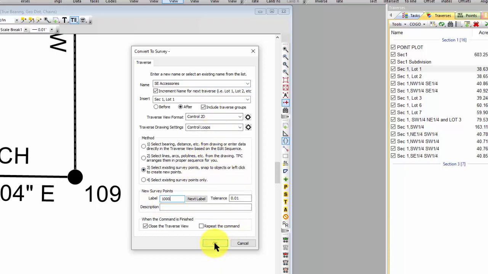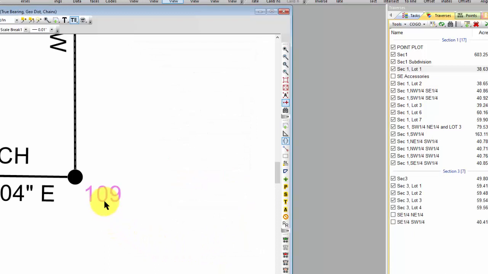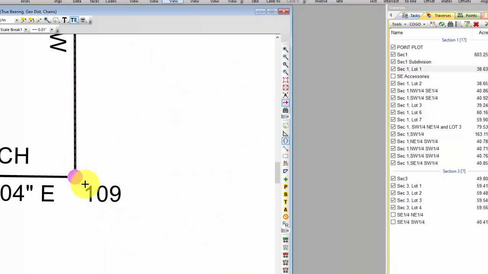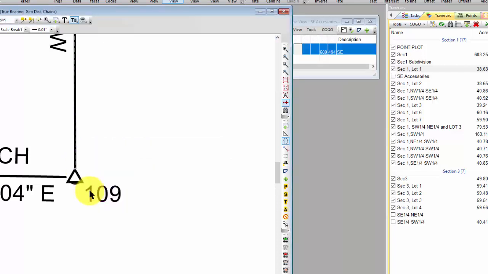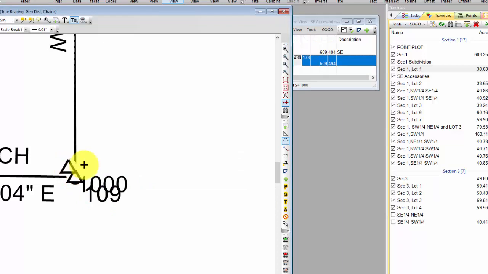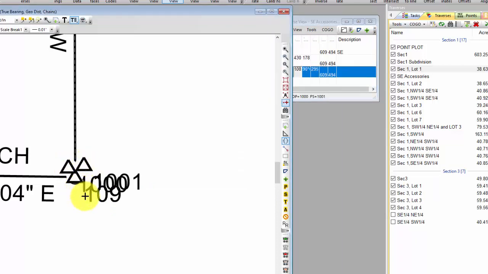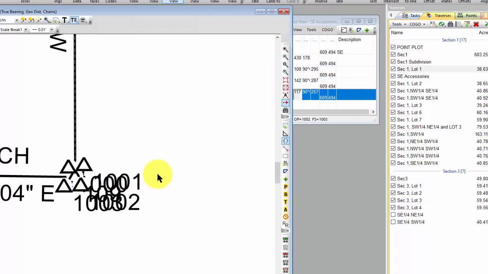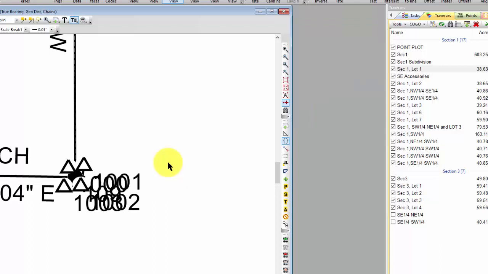So I'm going to start by picking an existing point. I don't have to be over the symbol. I can be over the end of a line, a label, whatever I want, and that adds point 109 to the traverse for me. And I'm just going to pick some arbitrary corners that I might have staked out here, or corners I might have tied for accessories, and I'll press enter when I'm all done. And let's just come in and clean this up a little bit.